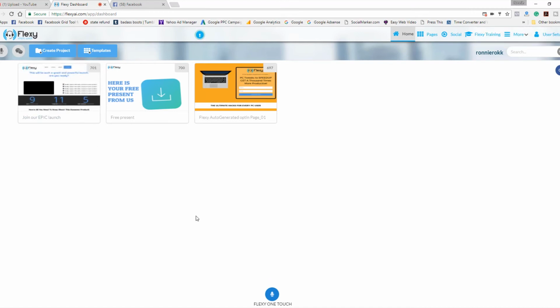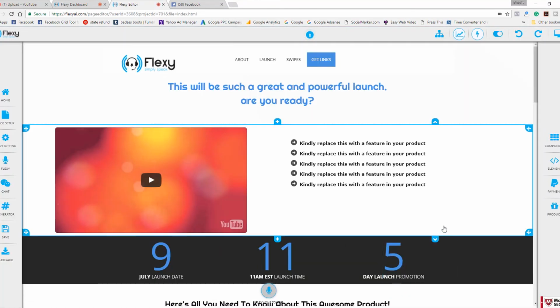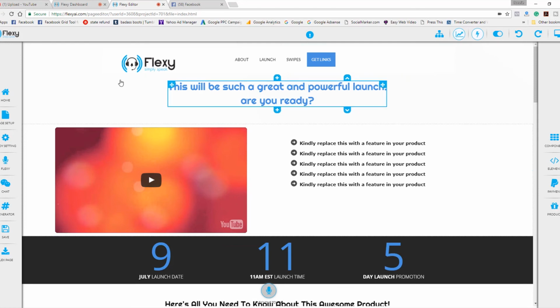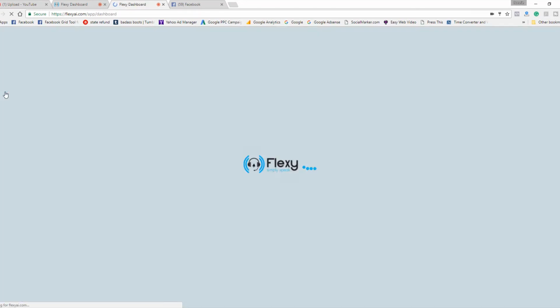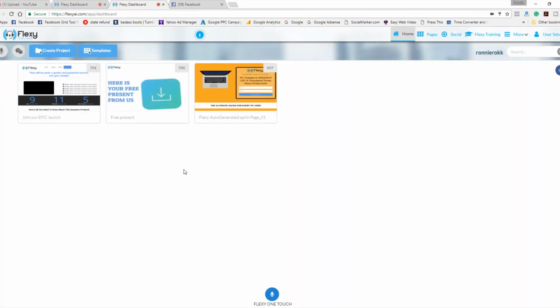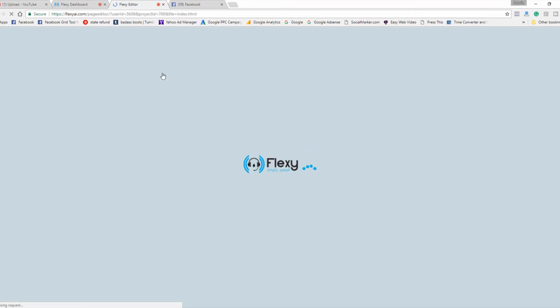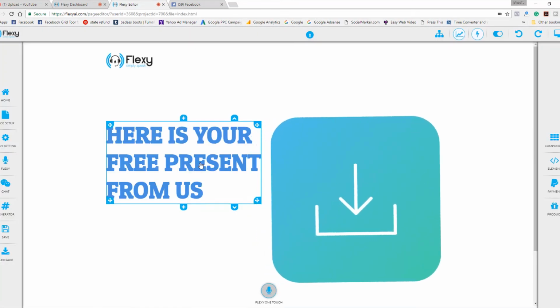So now if I click Flexy One Touch here and say Flexy Live Edit page. Okay. So as you can see, this is the page that she'll bring in for you. So just keep that in mind when you're using that feature. However, you can always hover over the template that you want and just click Live Edit there. Then you can start using Flexy again.